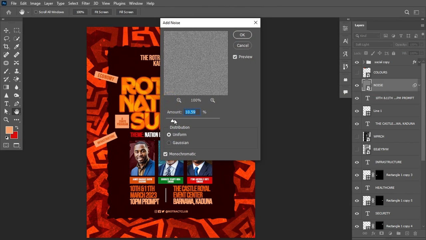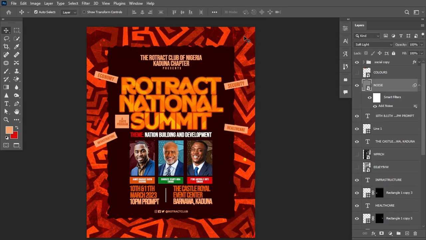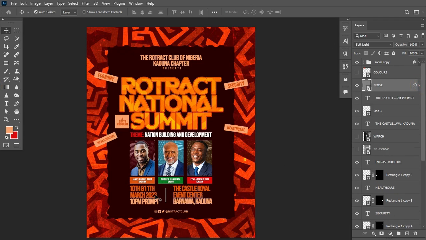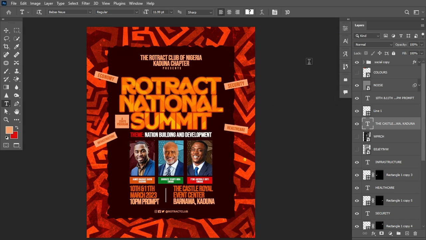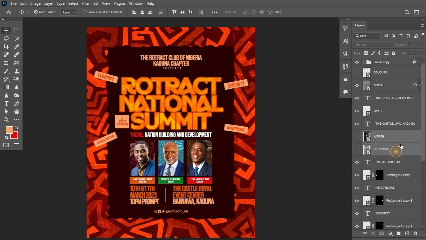So I think this nice texture is good for this design precisely. You can see the effects on the canvas, so I'll click on the OK button. So after I'm done with this, we'll move to making little adjustments to this precisely. So I'll come to the character panel and adjust the spacing a little bit like this. Okay, adjust this like this. So after I'm done with this, the next thing I have to do is to add the feel of the nylon effects.